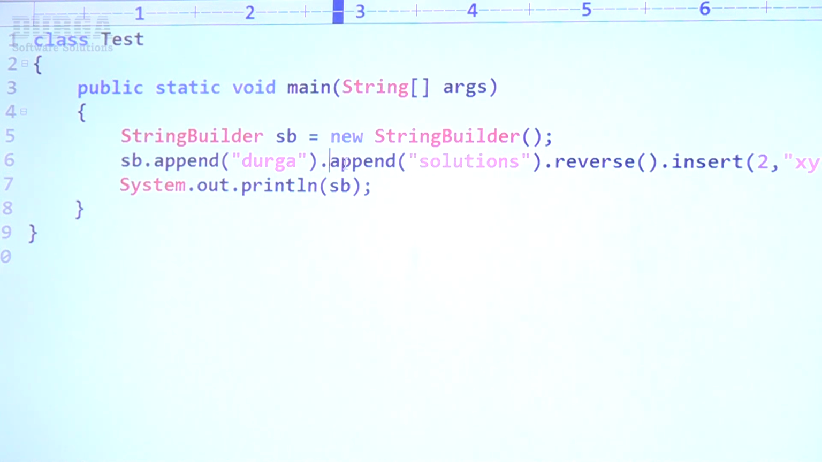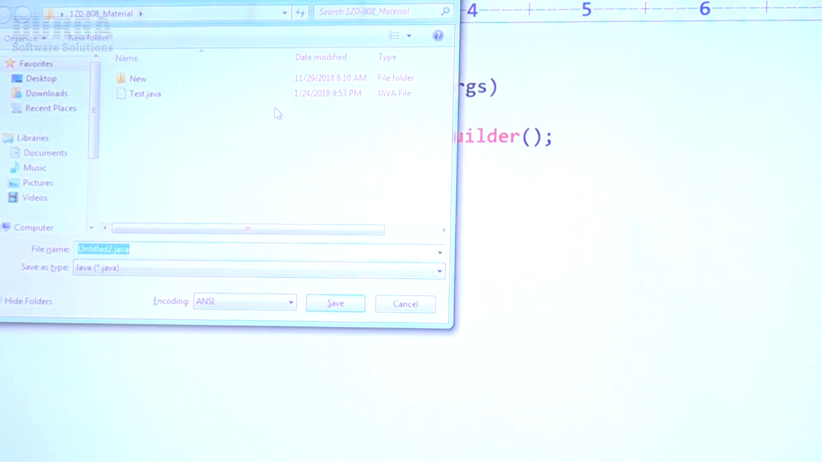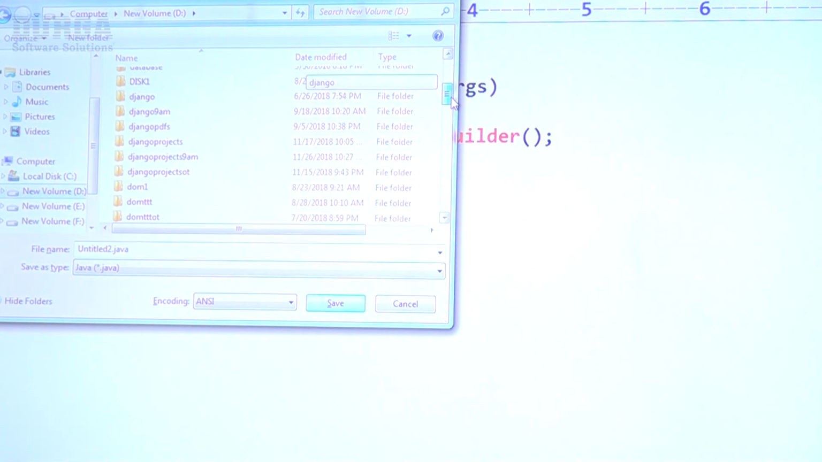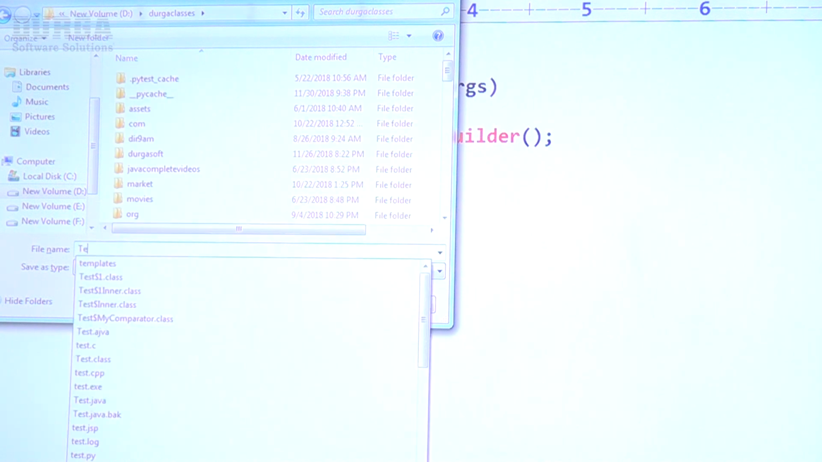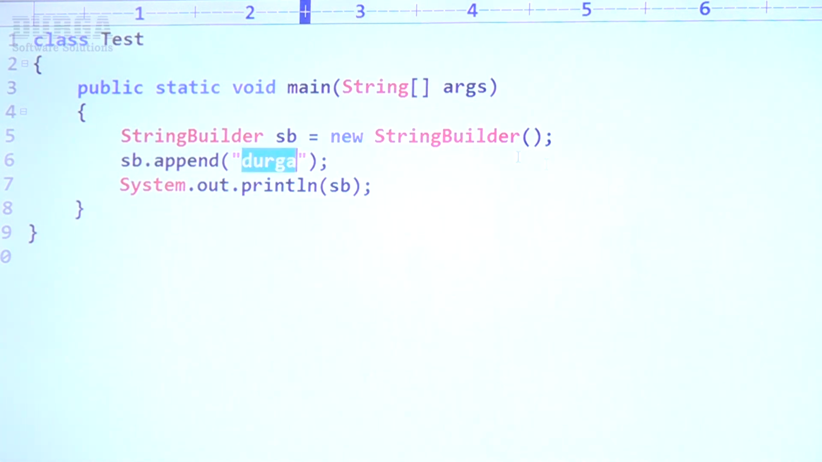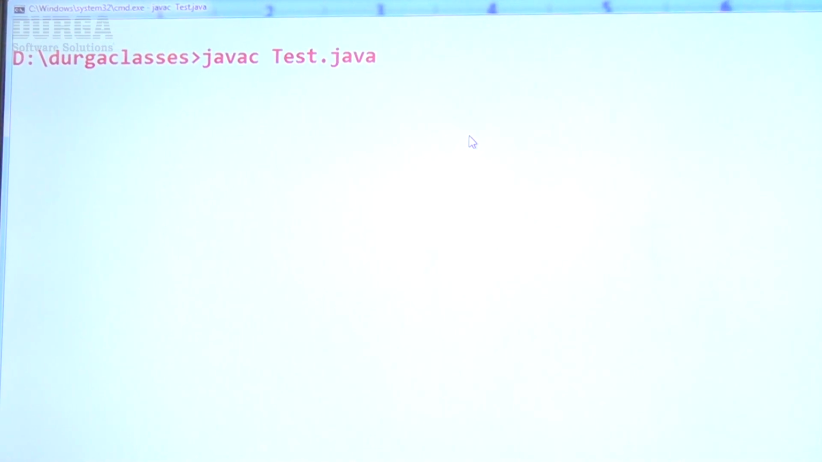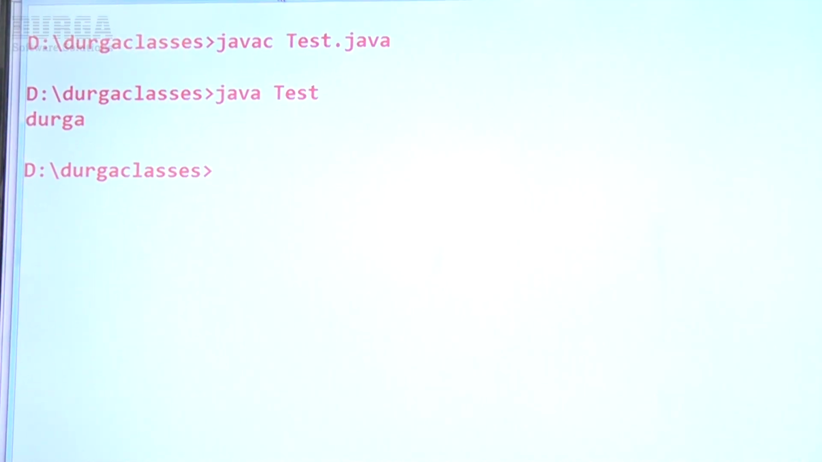Now take very special care. First, just sb.append("Durga"), like this I'm taking, sir. Let me save this code in D:\durgaclasses as Test.java. Just only Durga is there. What answer are we going to get? javac Test.java, java Test. By default we get Durga. Perfectly it works, no problem.